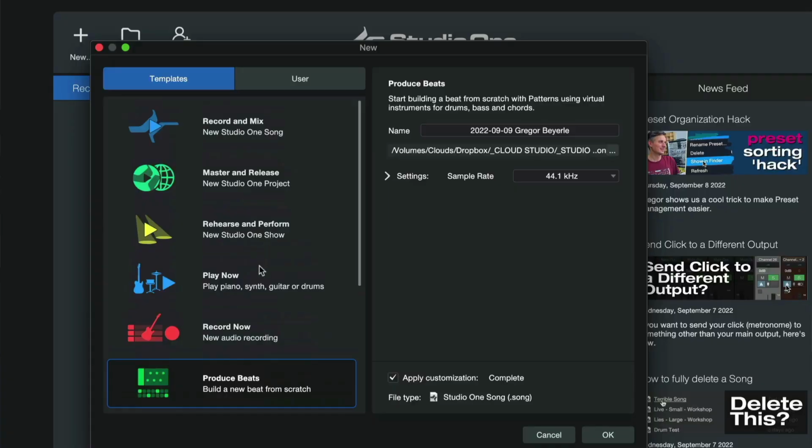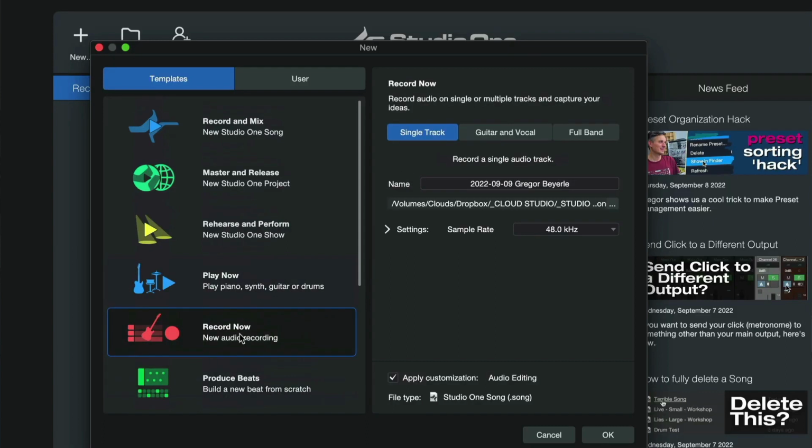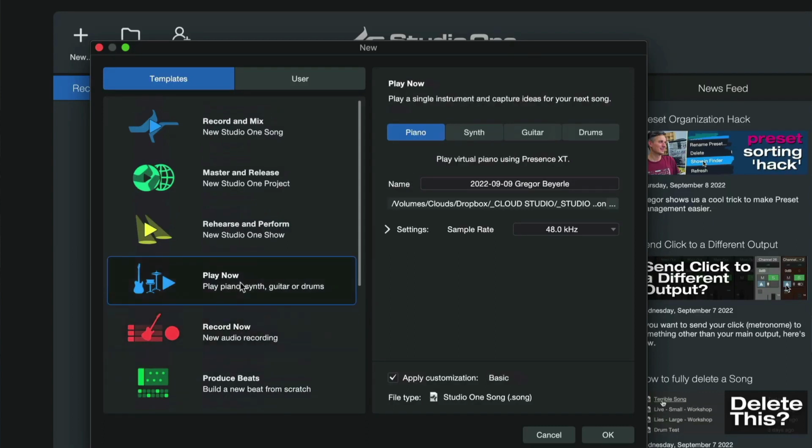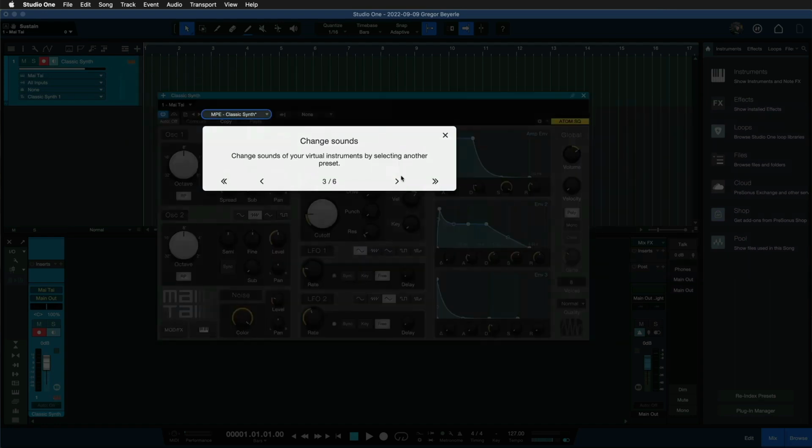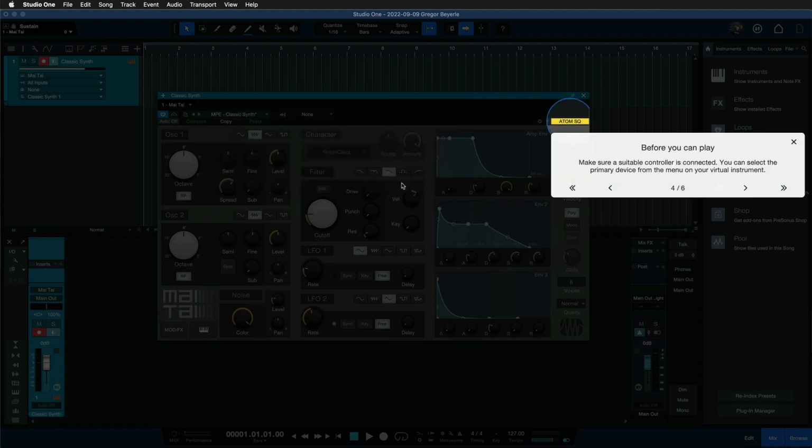We have templates now. For those of you that are new to Studio One, there are more detailed templates in a welcomed manner, where when you first load in and you go from the templates from the start, starting the project, they welcome you with a tutorial, so to speak, and show you where everything is. And you know, that's really cool.